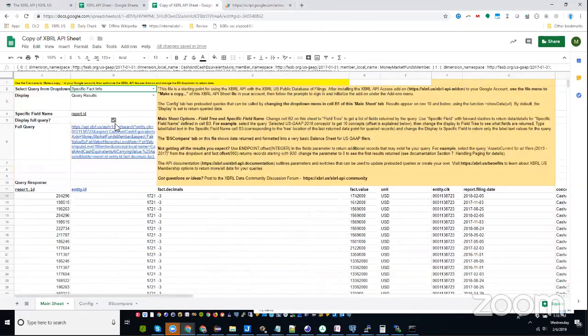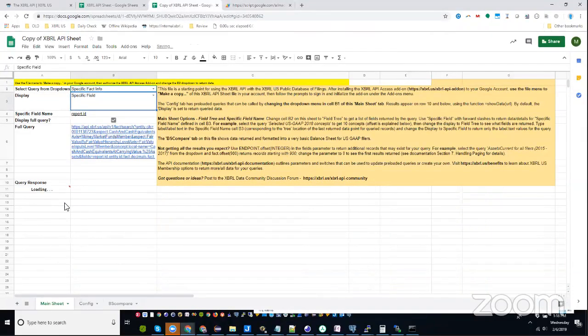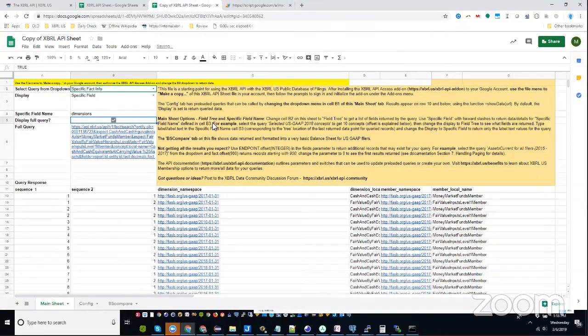In the spreadsheet, we actually have a way to drill down into that on a limited scale. You can choose specific field, and this basically returns just the information that you type in on this field right here. So we can type in dimensions, and this shows that information that was flattened before into a nice table.